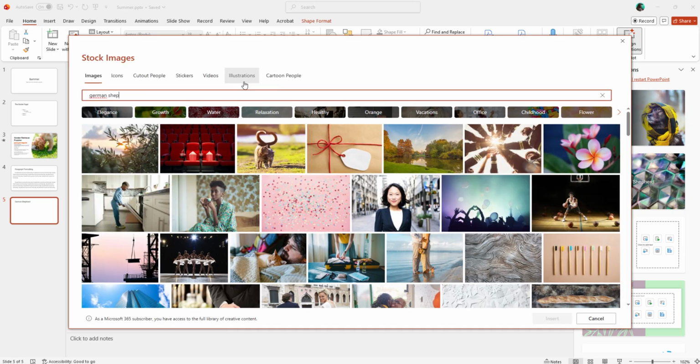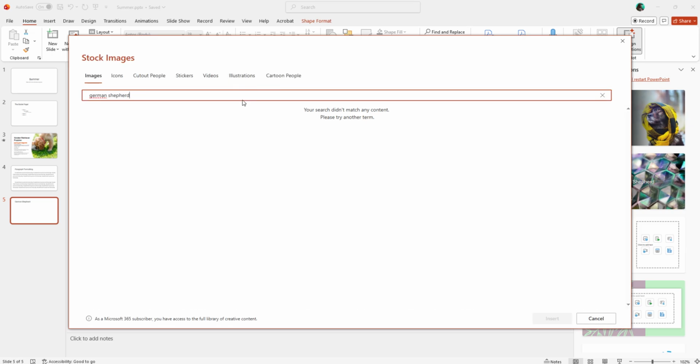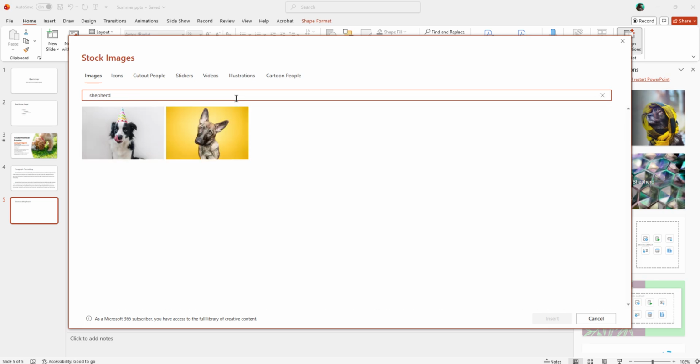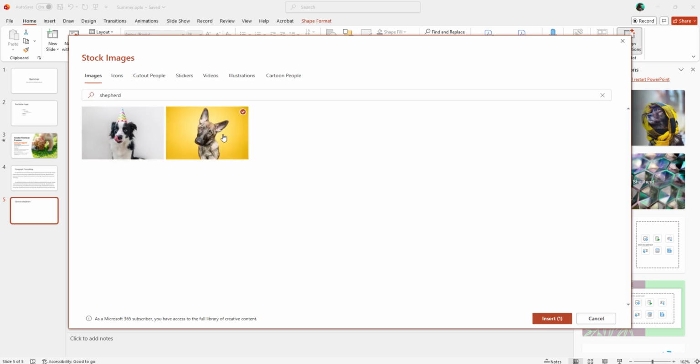And let's type in German Shepherd. Let's see if German Shepherd pops. It does not. Okay. So let's type in Shepherd. Okay. So there we go. It kind of looks like a German Shepherd, but it could be, or it might be a Malinois. I don't know. But let's just assume this is the German Shepherd. So let's select it.